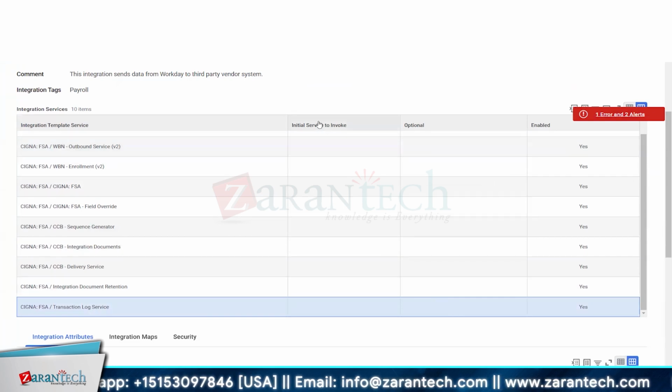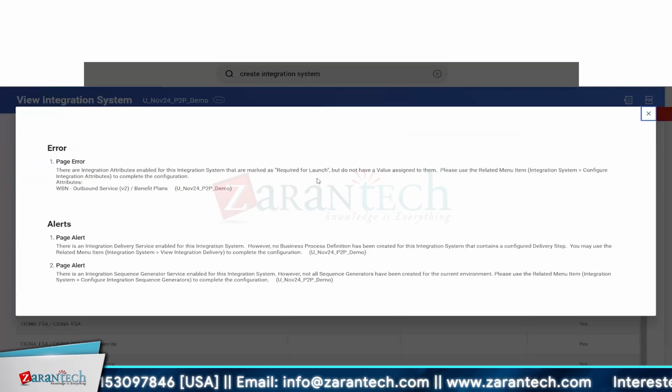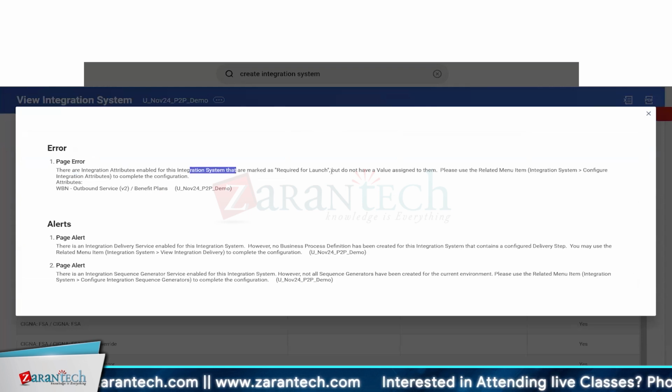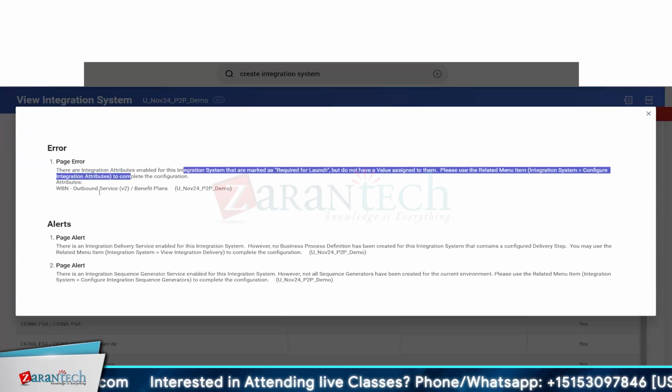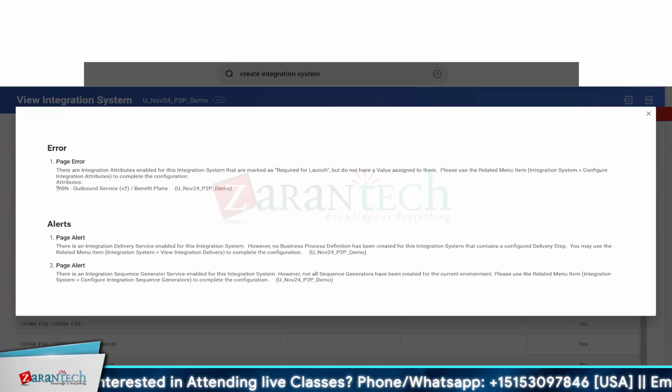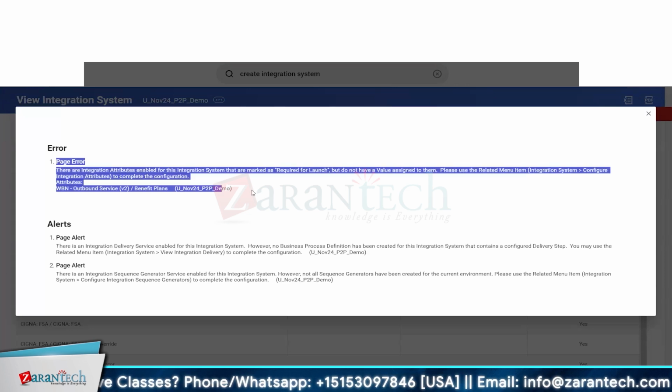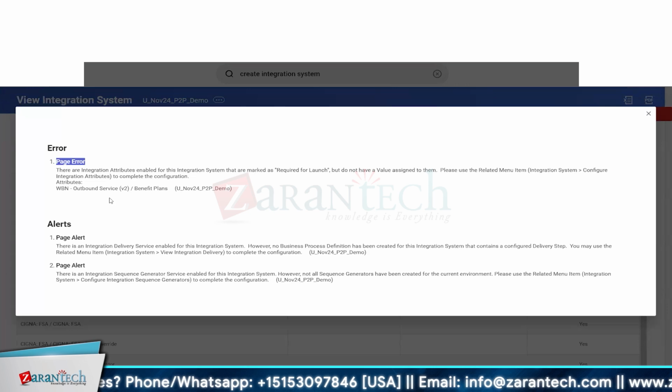And also, as and when you created it, it is showing an initial error, which says there are integration attributes enabled for this integration system that are marked as required for launch but do not have a value assigned. Please use the related menu item to configure attributes to complete this configuration. So what it is saying is, for this integration system, there is a required attribute which is blank. That is why it is showing an error.